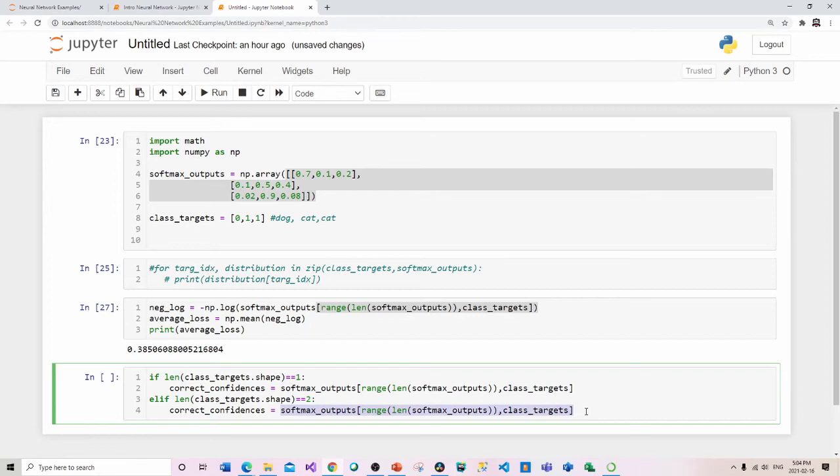So our correct confidences is going to equal np.sum. And inside the brackets of sum, we're going to say softmax outputs times class targets, comma, axis equals 1. All right. Okay, I'm going to put some notes in here too.